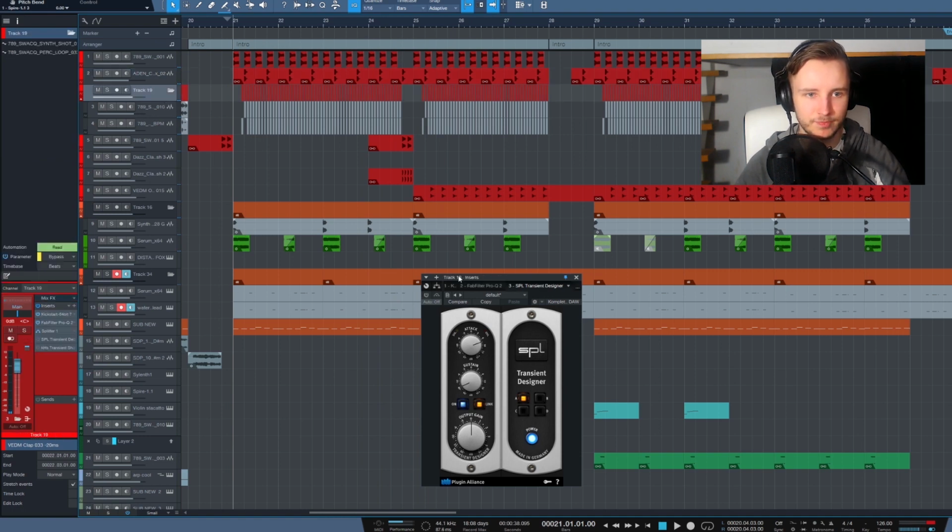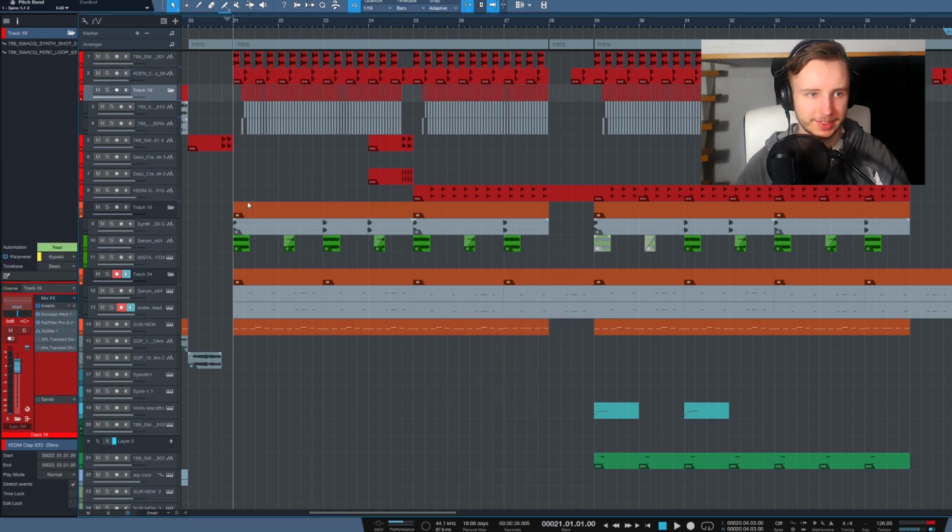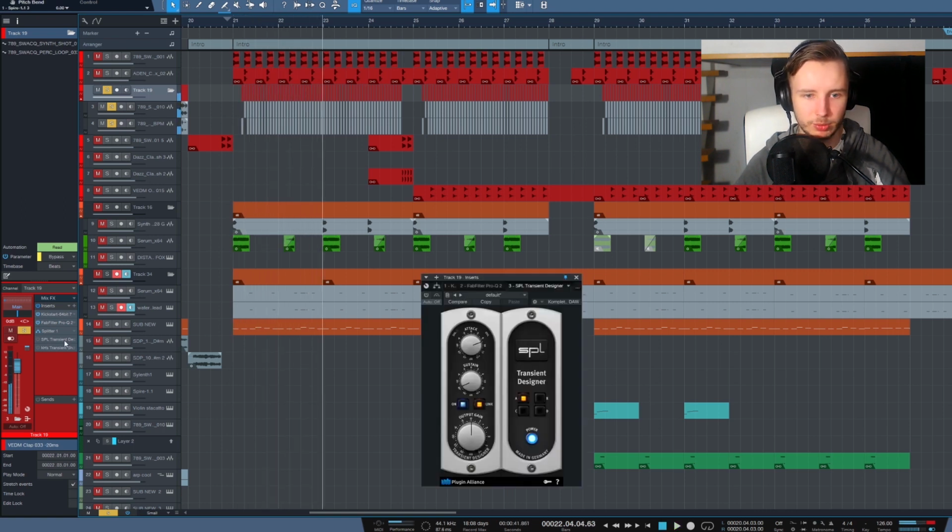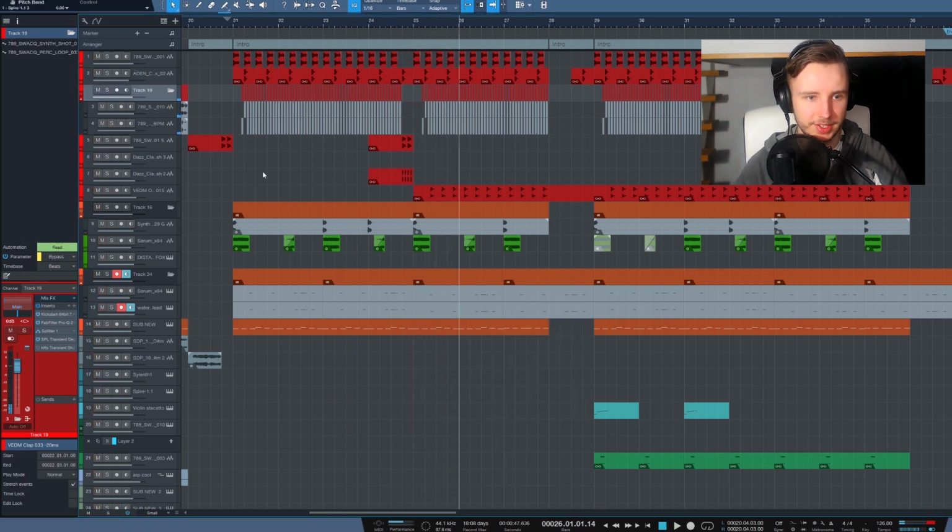Now we have some percussions here in the mix. Let's listen to them. And we would want to make them tighter again. Let's see how we can do that with Transient Shaper. Before. And after. So as you can see, it makes the world of a difference.